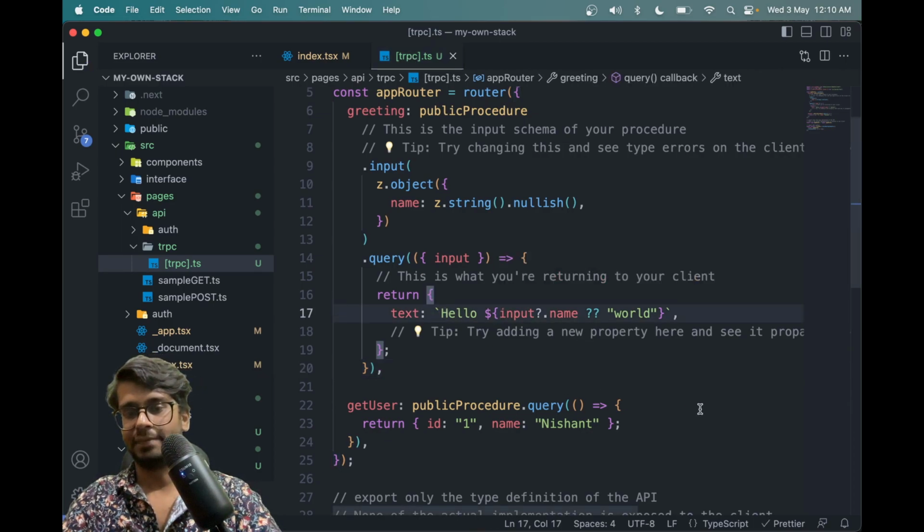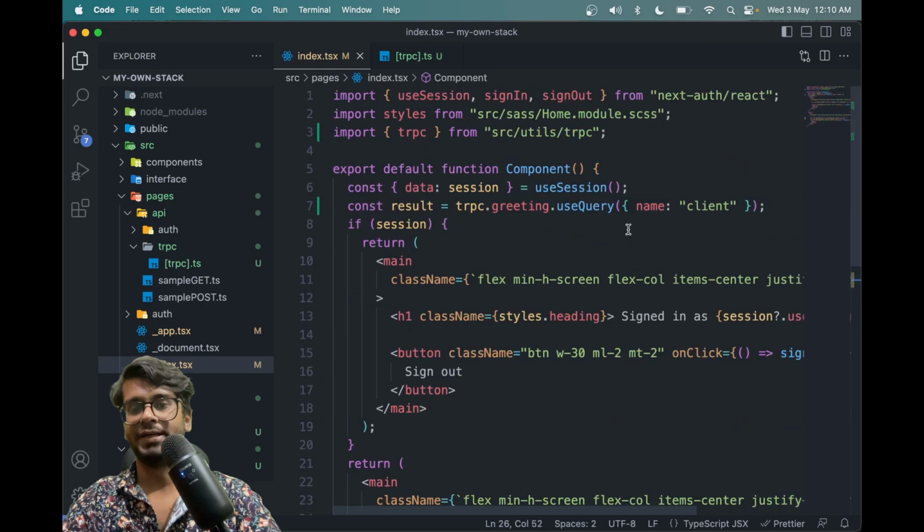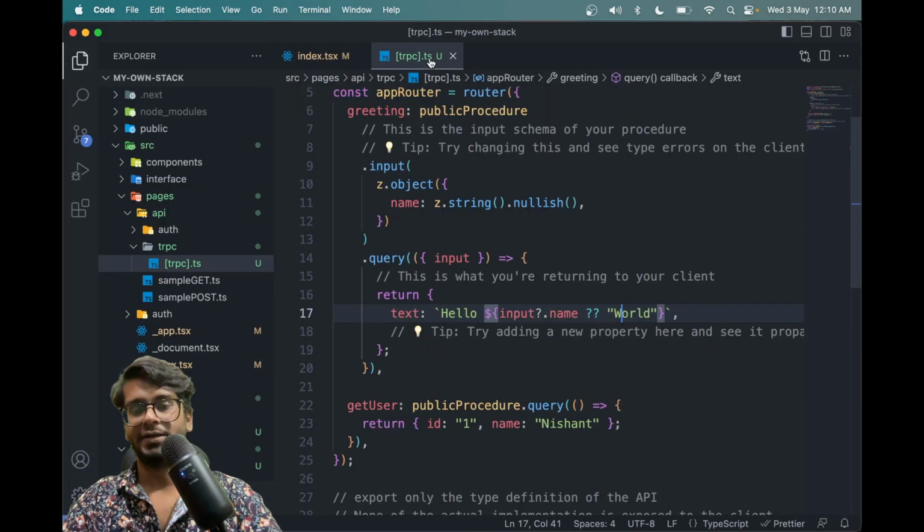If you make H as capital and W as capital, let's see. So we'll only get hello client because we are passing client here. Make this C as capital and it will be capital here as well. So how is this working? We have hello and then we have the input.name check. If this exists, it will print the name, else it will print the world.